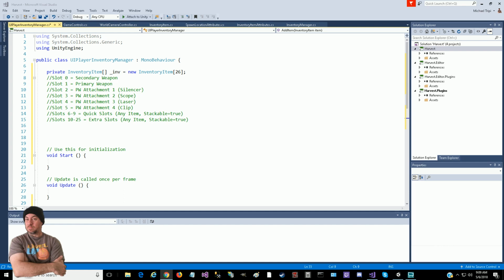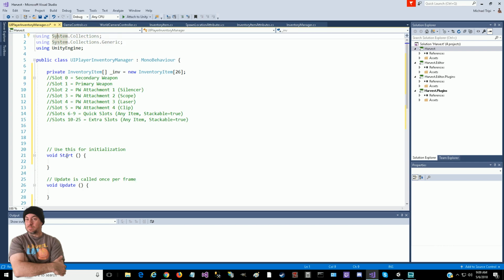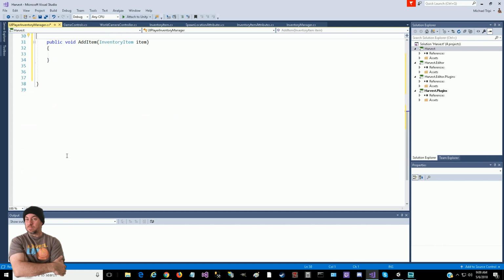All right, so we're going to finish this add item here. Essentially, all we're going to do is add it to our inventory, which we called underscore inventory. Now initially, here's the other thing. We're going to need to decide what slot this item is going into, so we're going to have to do a little based on the type or the item name.